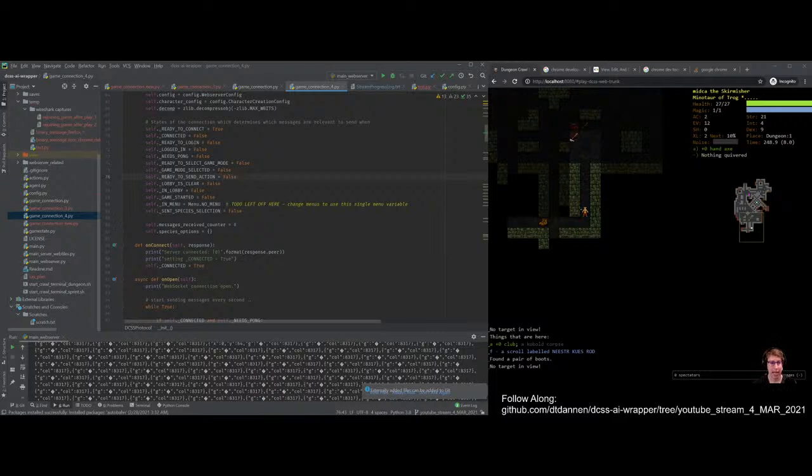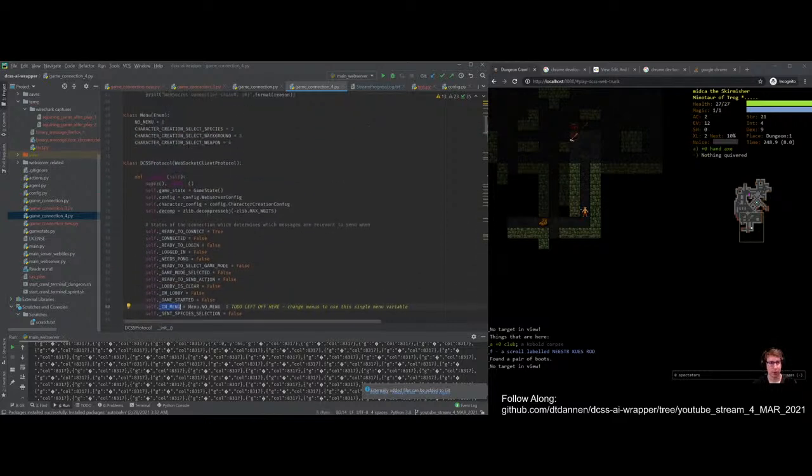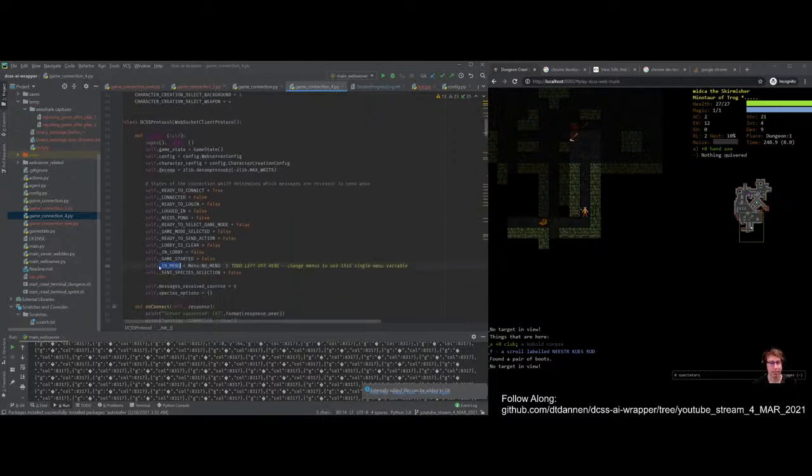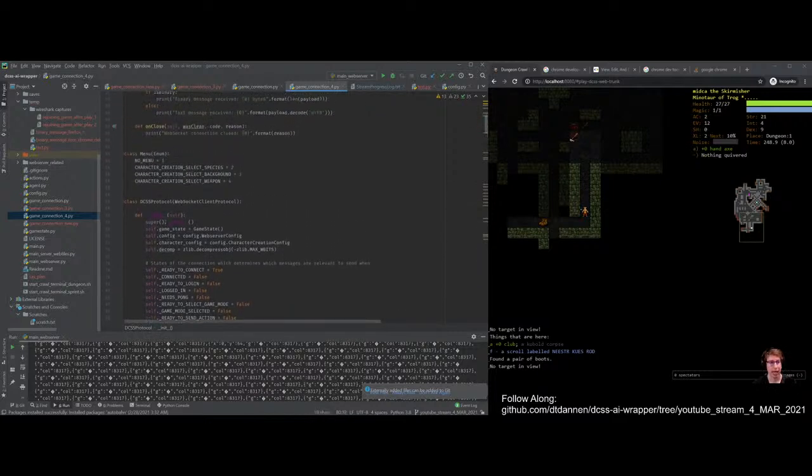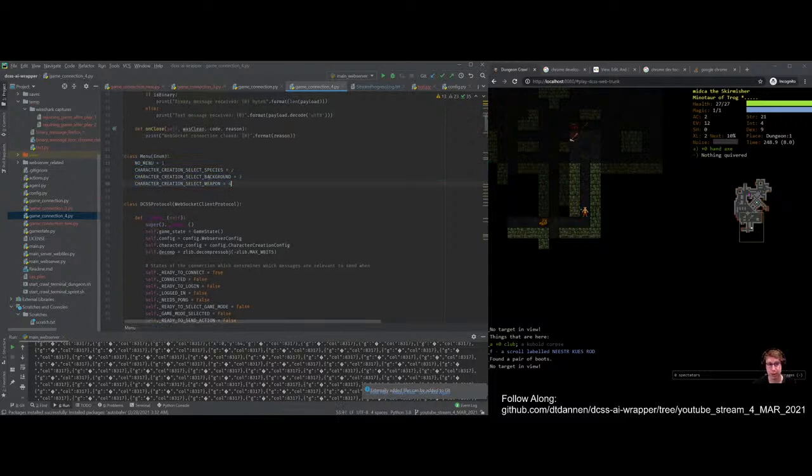So we actually have states here, basically which menu we are in. We can only be in one menu at a time, so I think it makes sense to have a single variable here. These are the menus that we have right now, which are just the first three menus that we see in the beginning: select species, select background, select weapon. This is what we went through to create this character. As you see here, actually, let's go ahead and add it now.